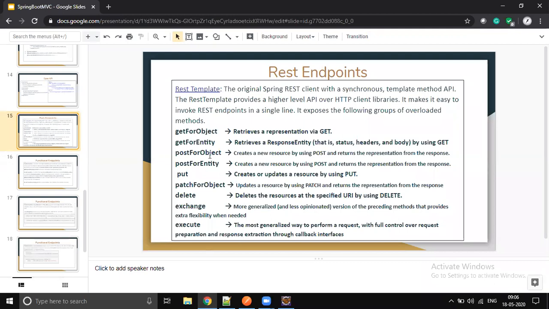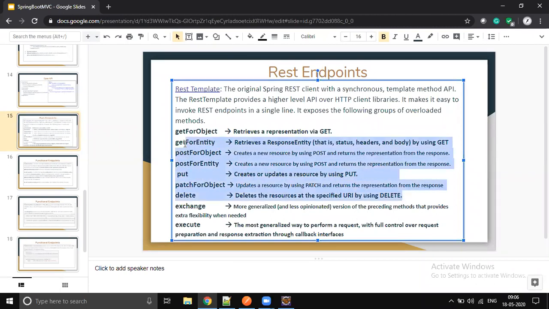We saw examples for getForObject and getForEntity. Just try postForObject, postForEntity, put and delete, at least for CRUD operations: create, read, update, delete. That is what mostly every microservice will do. So these HTTP method specific entity methods are enough. If you would like to send some customized data, then we can use exchange or execute. Yesterday we were talking about that.